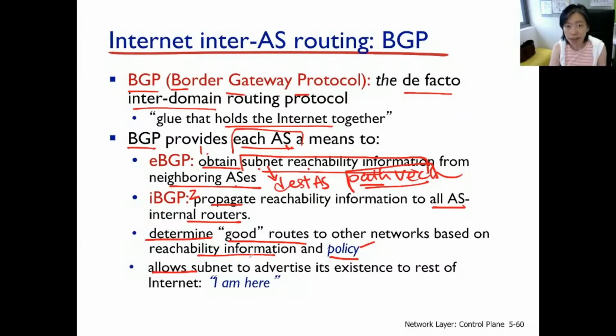And of course, at the beginning, the AS gateway router will announce itself. So each AS is potentially a destination. It will announce its existence to the rest of the internet.